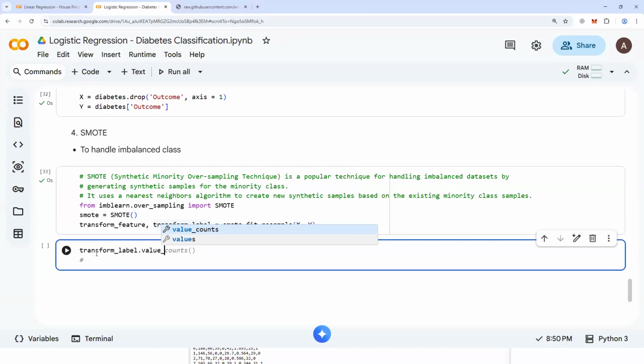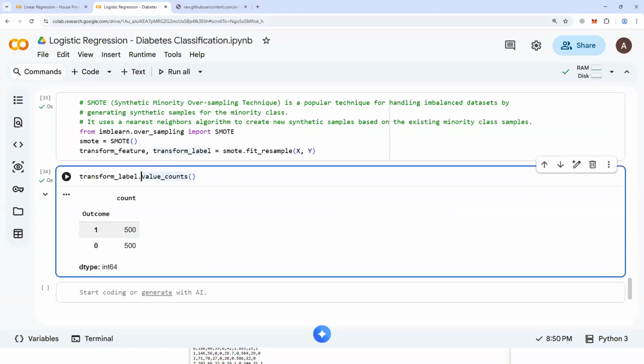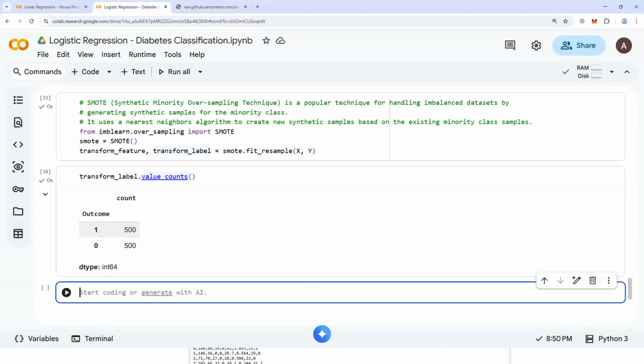We start with value counts. These are all 500 each for label 1 and label 0. So that's how it has made both the samples equal.